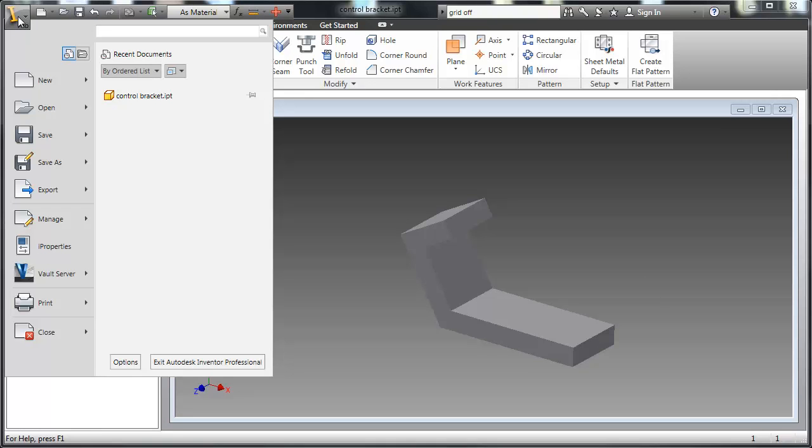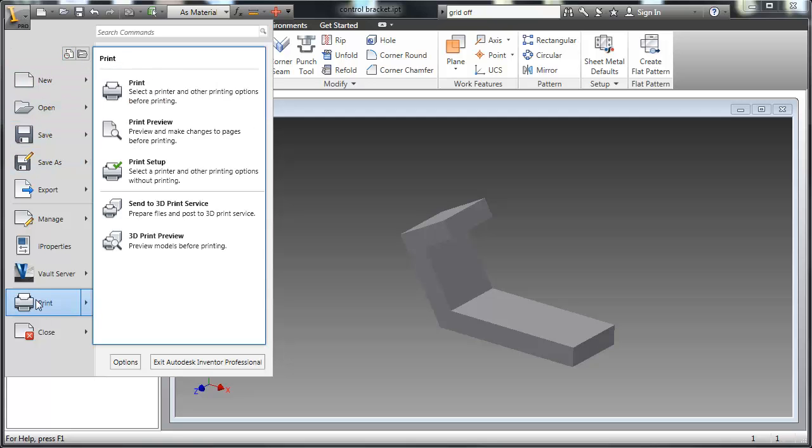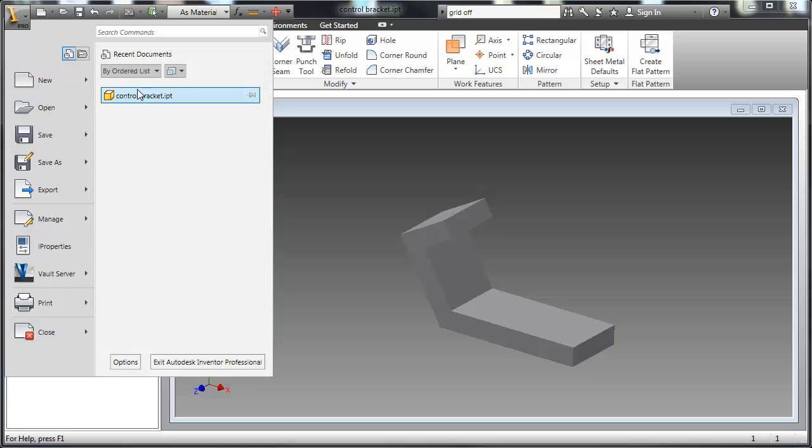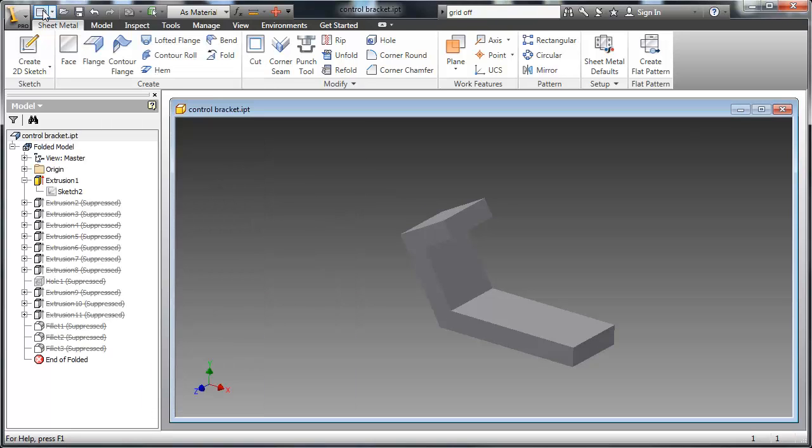In the application menu we have the typical new, open, save, save as, print, close. Over here in the right column would be a history of the drawings that we have created. Up along here is the quick access toolbar. In that are similar things to the application menu: new, open, save. In this there's undo and redo, which is a very important item there. Over here is the help.